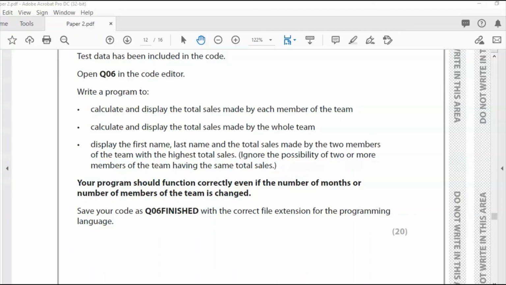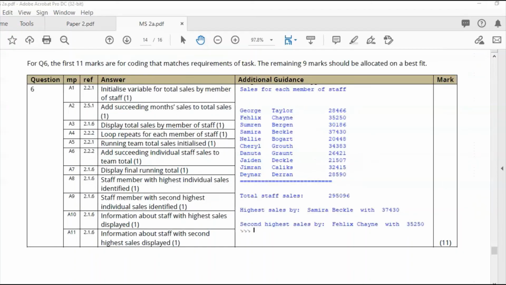Running team totals sales initialized. Add succeeding individual staff sales to team total. Display running total final. Staff member with the highest individual sales identified. Staff member with the second highest individual sales identified. Information about the staff with the highest sales displayed. Information about the staff with the second highest sales displayed. So just to make that clear, here's what I've just said, and that's the 11 marks.